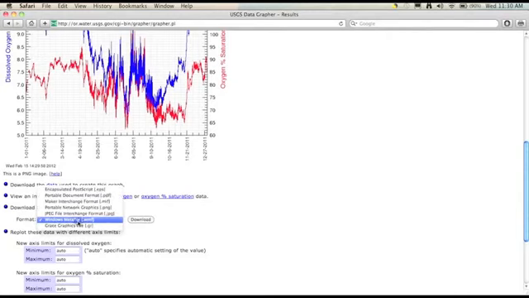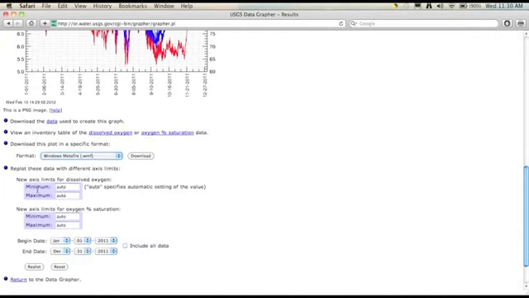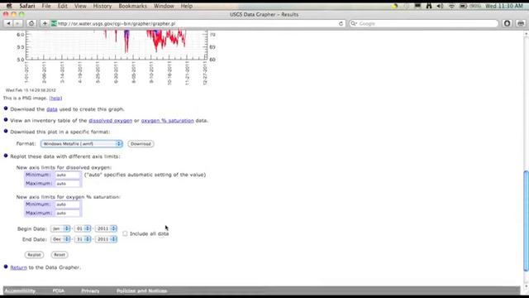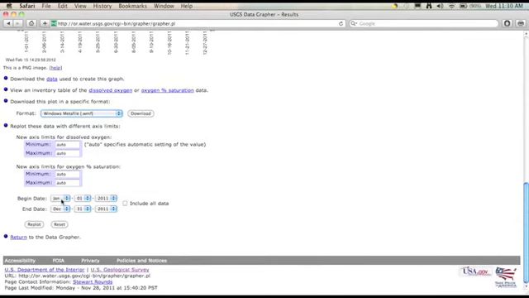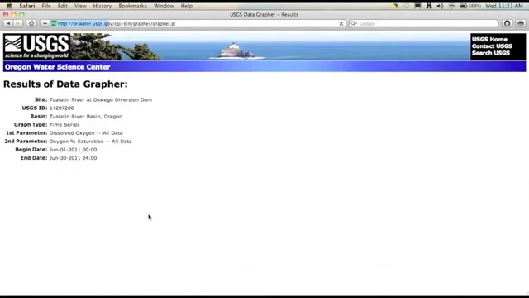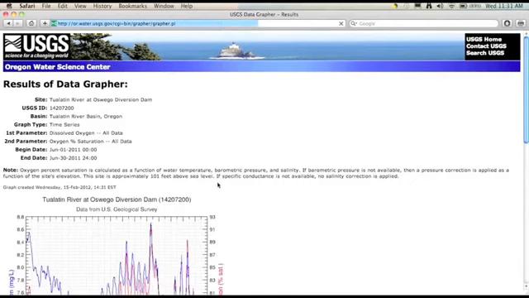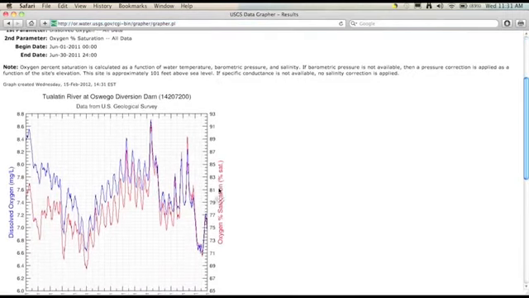You can download the graph in a variety of different formats, so if you wanted to make a PDF, you can do that. You can also rescale the graph by entering different axis limits for the parameters that you're plotting, or you can re-choose the time limits for this site. So if we were to plot, for example, only the data for June of 2011, we would simply reselect those dates, check replot, and the result would be shown for just June.